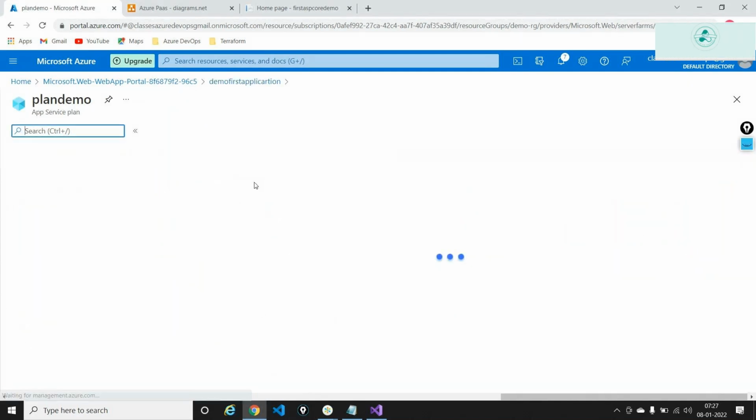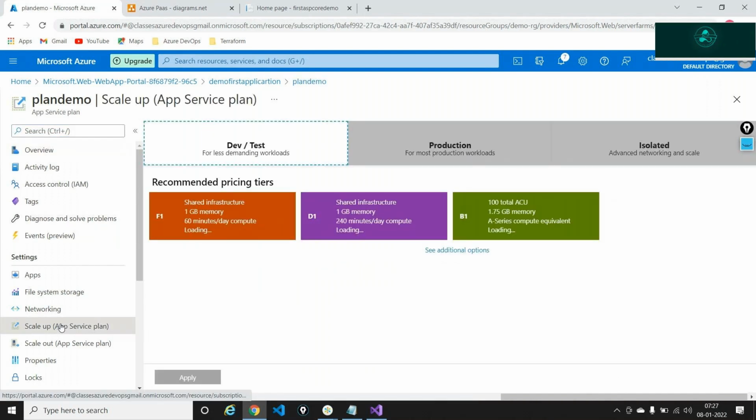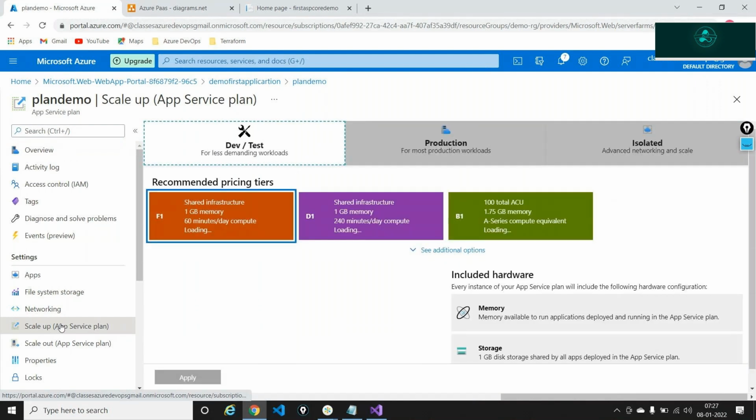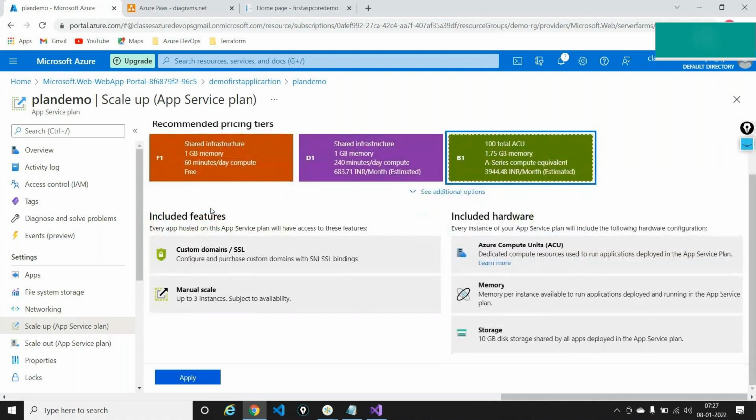So I'm just clicking on the plan. I'm going to something known as scale up. So I'm increasing the capacity, and I will choose a plan which supports deployment slots. How do I know that? I'm going to B1, and you have multiple included features coming in. I'm not looking at the hardware because hardware is something that I'm not really concerned about. I'm concerned about the features.